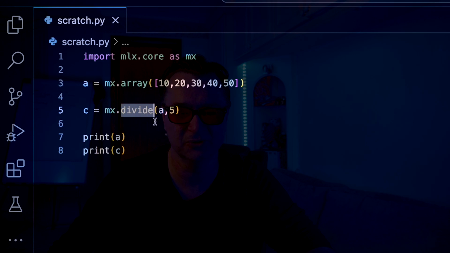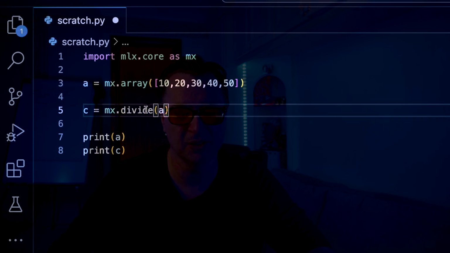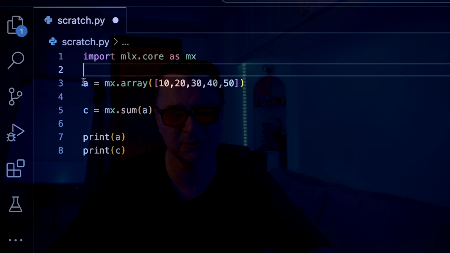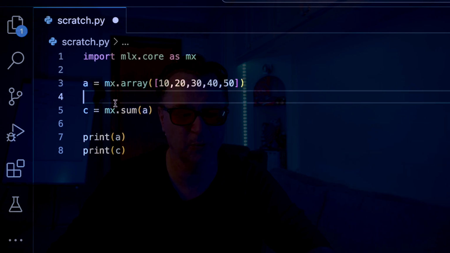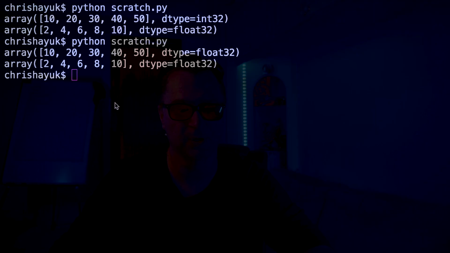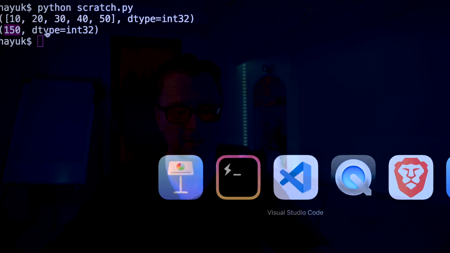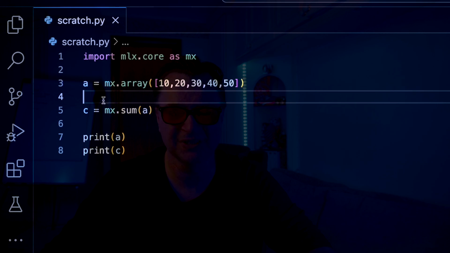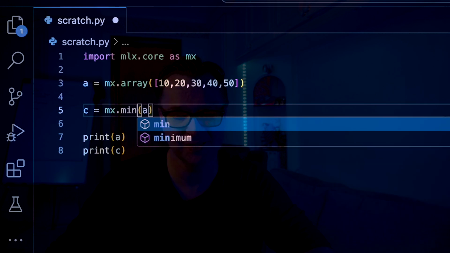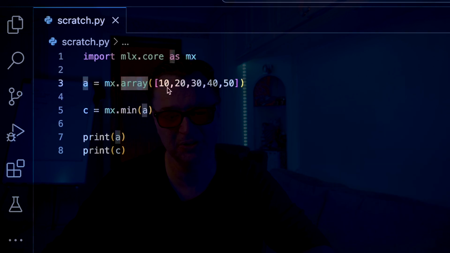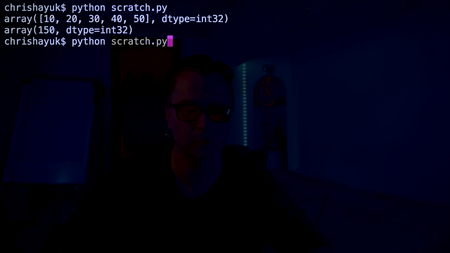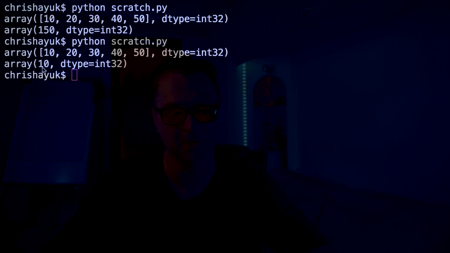So all I need to do in this case is, rather than doing a divide, I can do a sum. And again, I'm just passing in my original array here. And then if we run this one more time, you can see 10, 20, 30, 40, 50. And if I add them all up, they're going to come to 150. And again, that will work for floats just as easily. If I want to get the minimum value, min in this case should be 10. If I run this one more time, you're going to see it come back with 10.